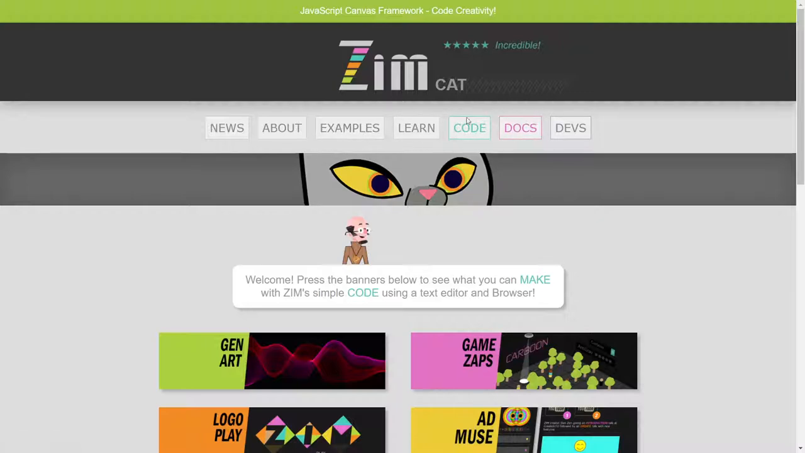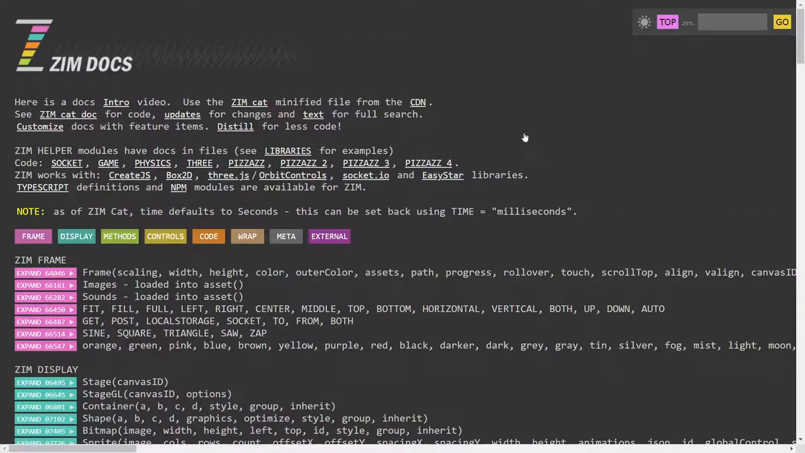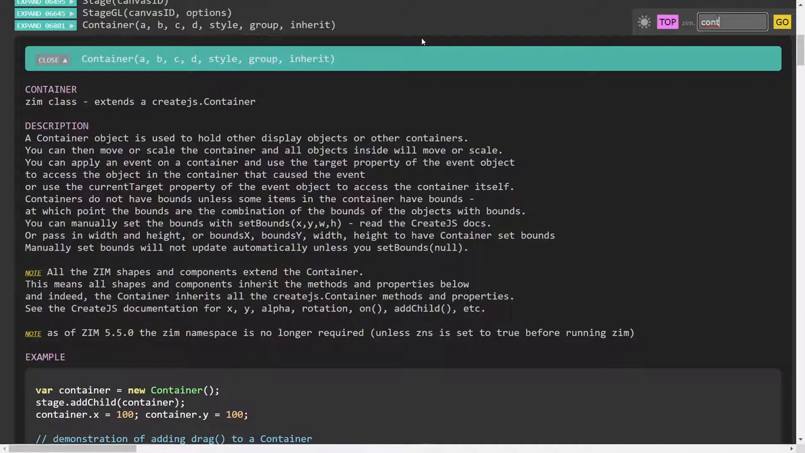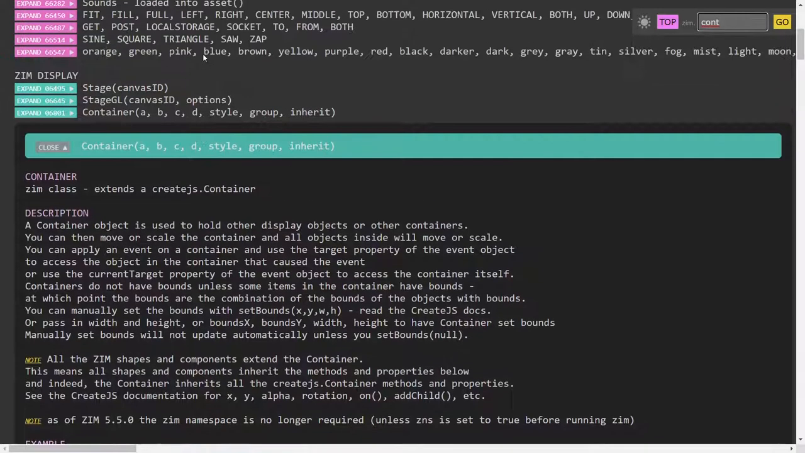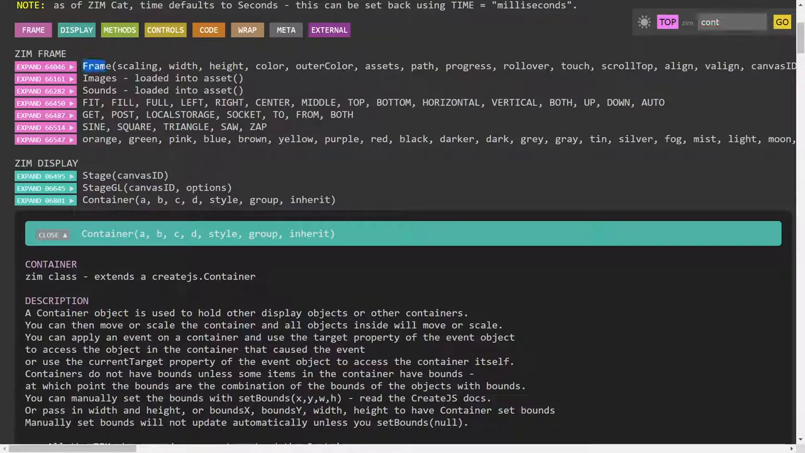If you want to see how things work, you can take a look in the docs. Docs is the all-encompassing place if we want to read about things, such as a container. If I type cont here and hit enter, it finds container. This search, by the way, searches only these parts, the list of things.